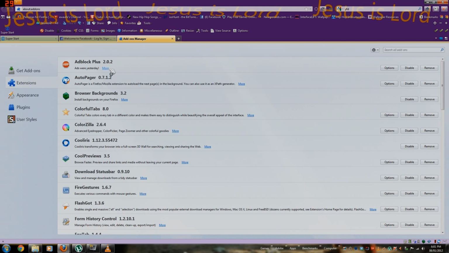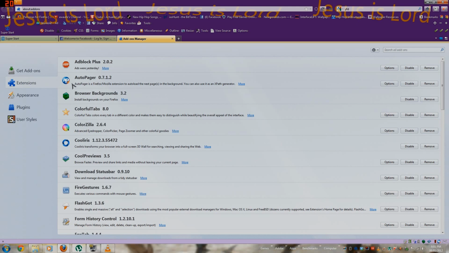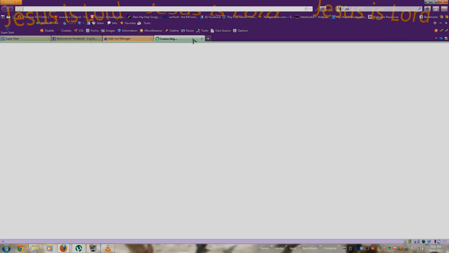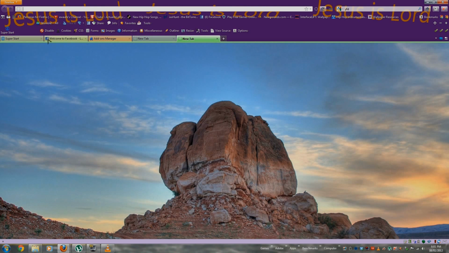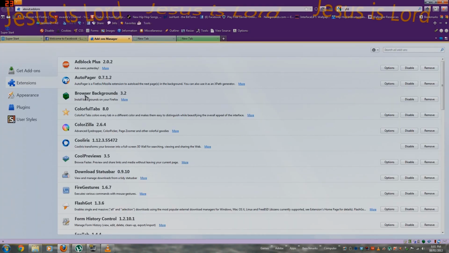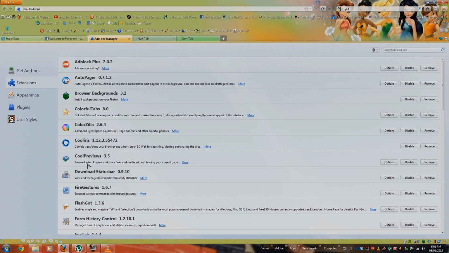So AdBlock Plus removes a lot of the ads everywhere on sites. AutoPager lets me load all the next pages automatically. Browser Backgrounds lets me change the picture of a new tab. Then Colorful Tabs is the different colors of my tabs. Colorzilla lets me pick color in a web page. Cool Iris lets me see a 3D wall of images, an infinite 3D wall. Cool Previews gives me a preview when I hover over a link or image.